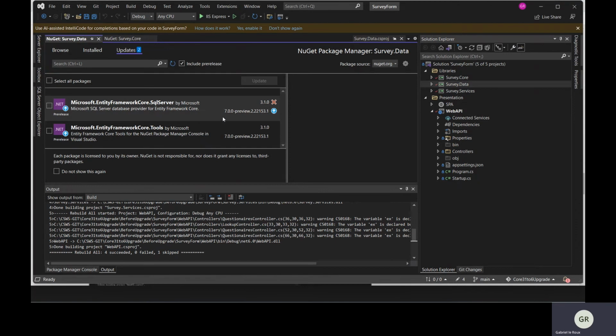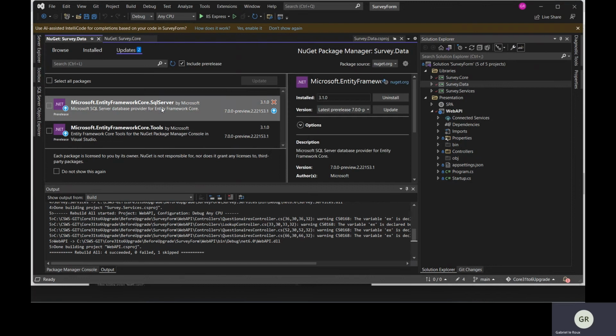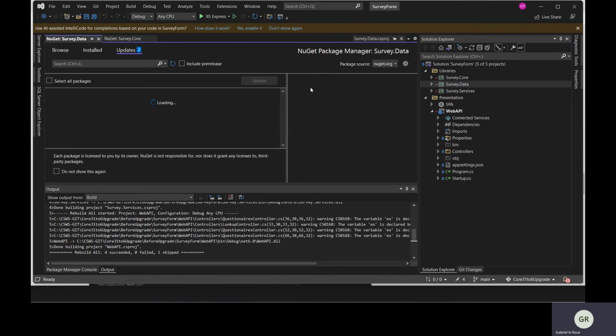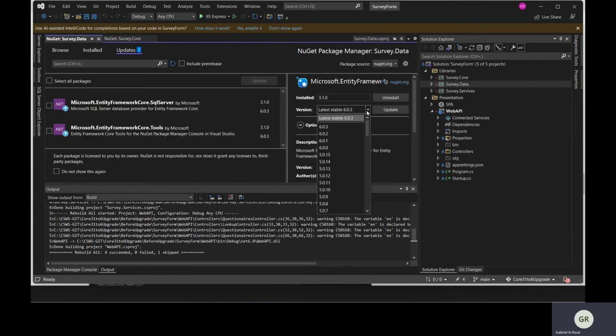All right, so here it tells us there are 2 projects that need to be upgraded. I am going to select the first one, and there may be a pre-release version, but what you're looking for is the latest stable release of that particular package. So I'm going to select latest. I'm also going to deselect include pre-release so that we don't see it. Right? I'm going to go and update.